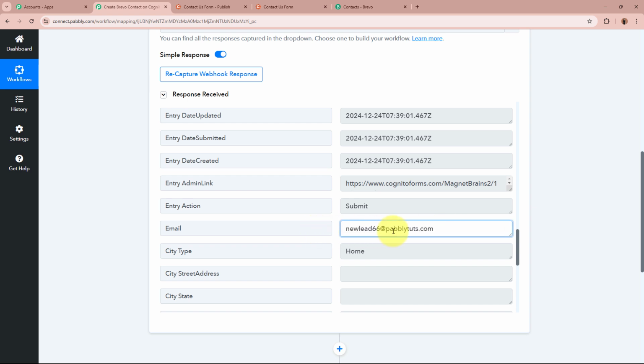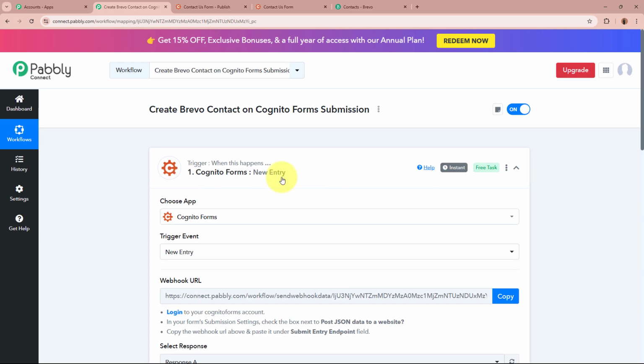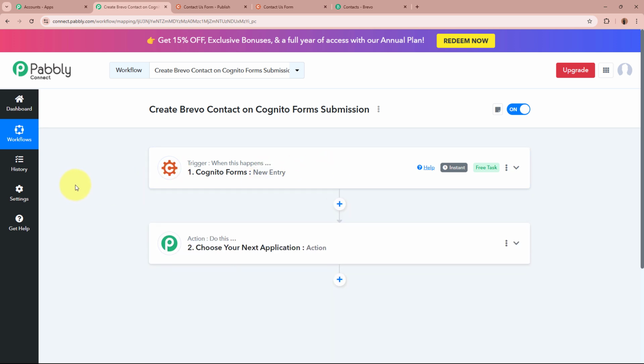comes as newlead66@pabblytudes.com. With the city over here comes as Bhopal, you can see right here. As the response is captured using Cognito Forms, this means that Cognito Forms is successfully connected to Pabbly Connect and a trigger setup is done.